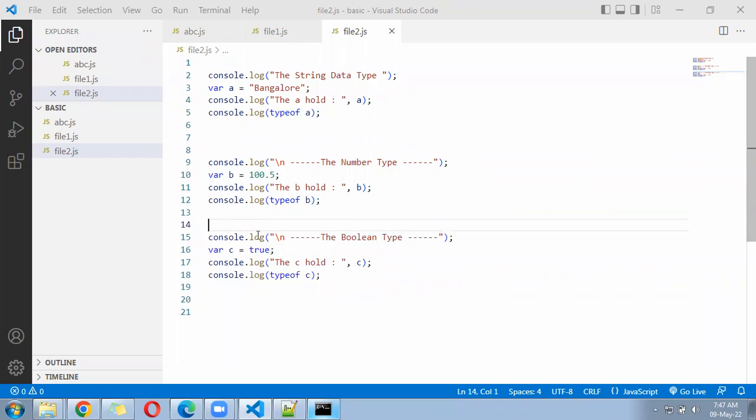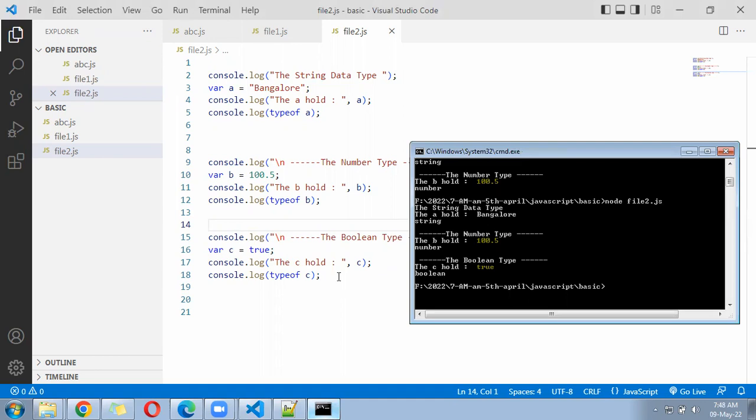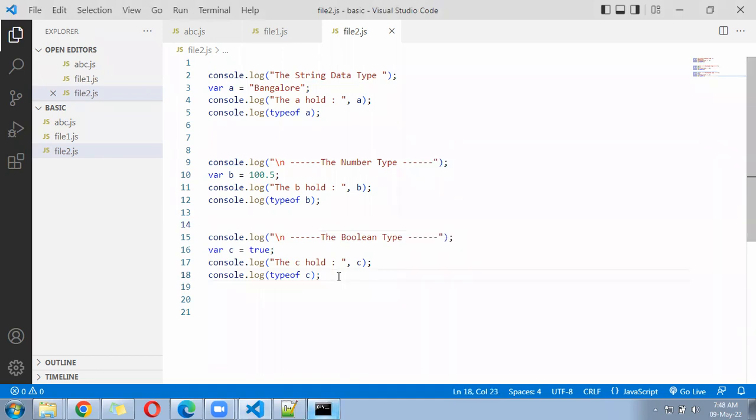Right, let me see what is happening now. The data type of C: C holds true and the data type is Boolean. Come down below. Next we have array.